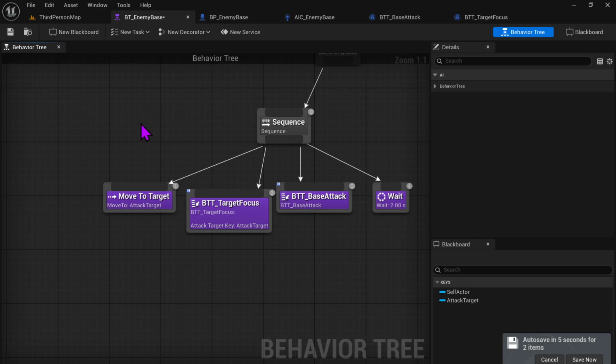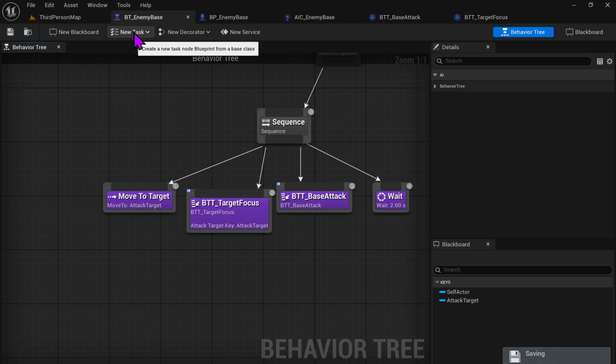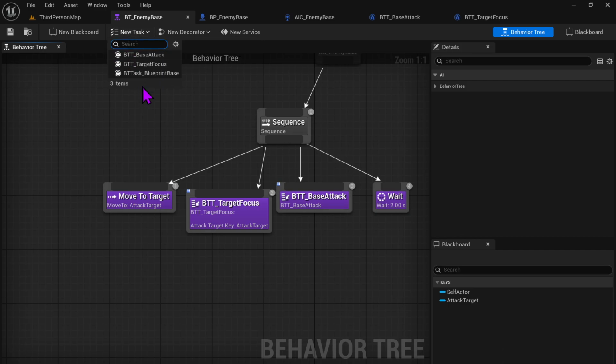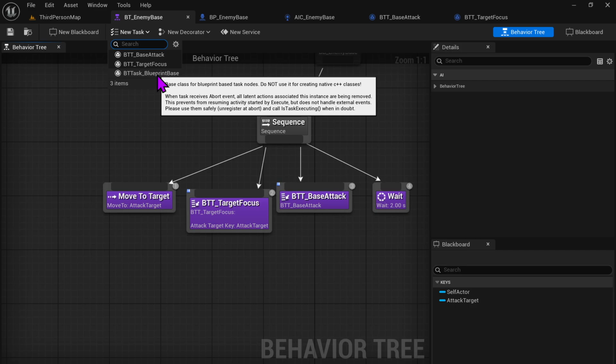So if we go back to our behavior tree, we're going to add a new task. Once again, from the blueprint base.